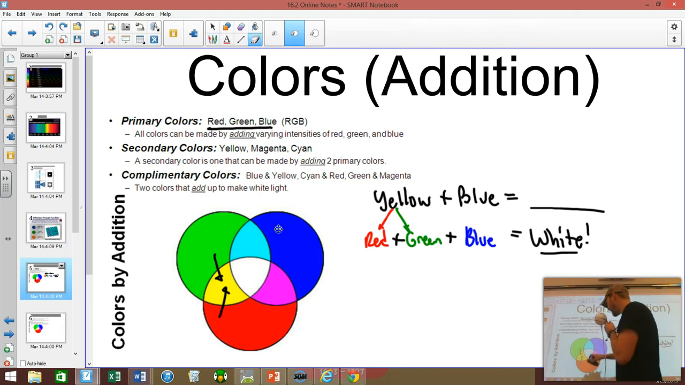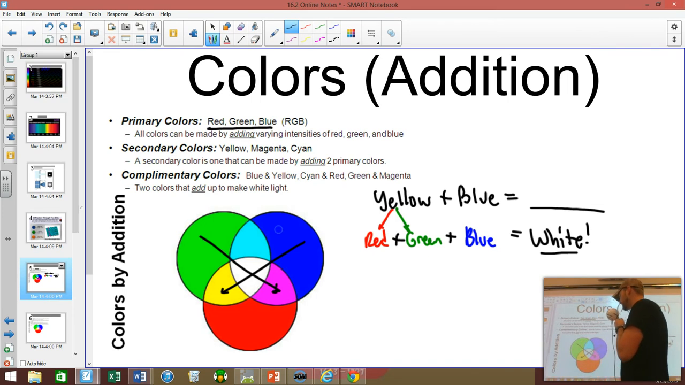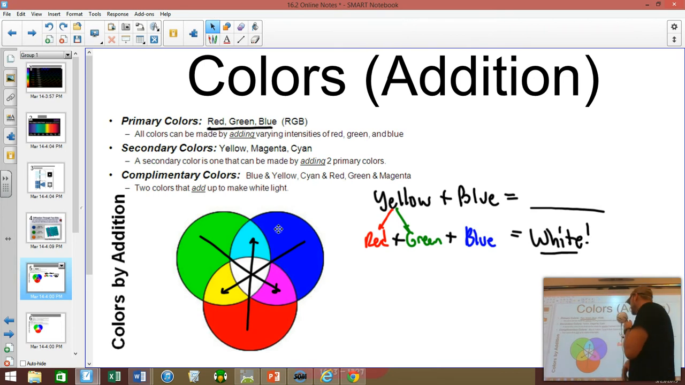So these complementary colors, blue and yellow, notice where they are on the color wheel. Another set of complementary colors are going to be green and magenta, red and cyan. They're exactly opposite one another. Those two you're going to add to make different colors.